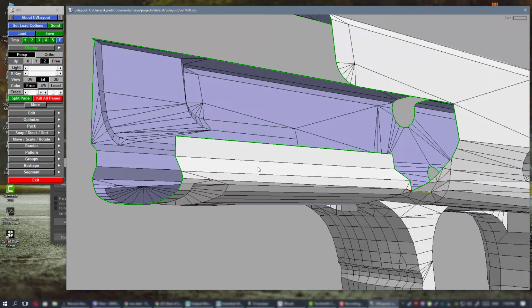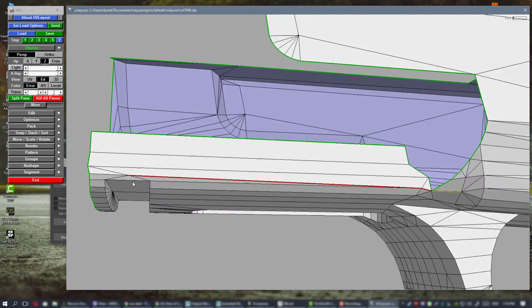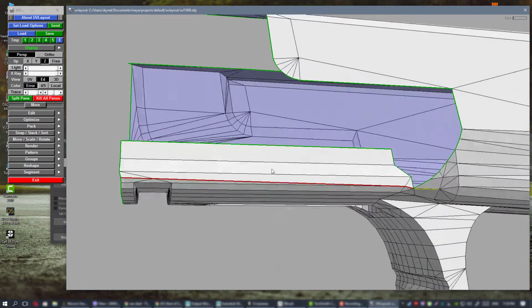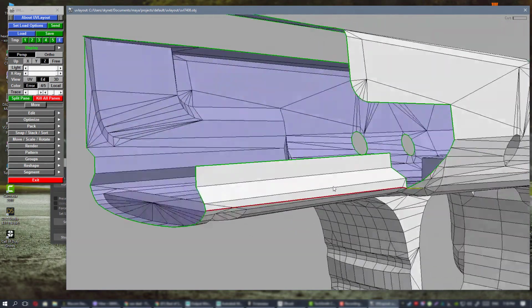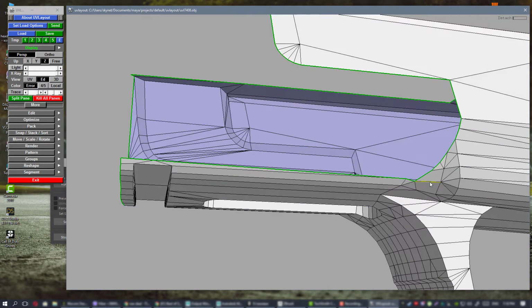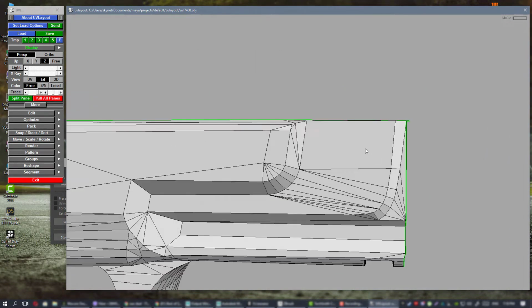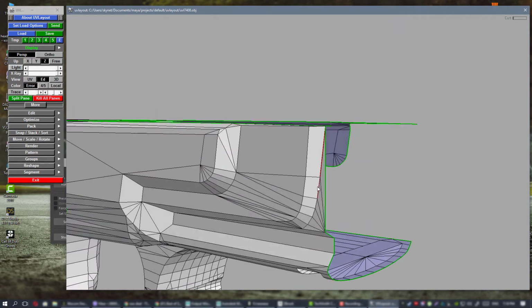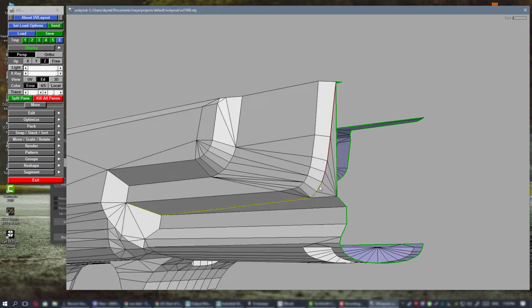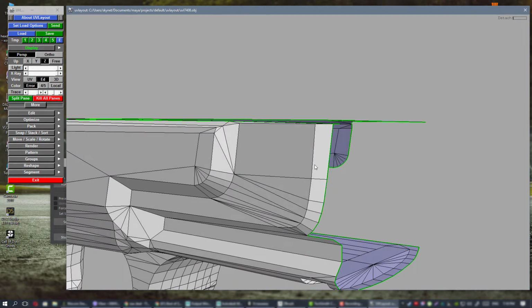Okay. So drop it. Okay, let's do this side. Pretty sure this side is going to be symmetrical, but I'll cut it anyway for now.